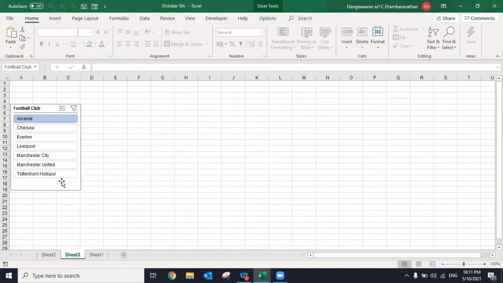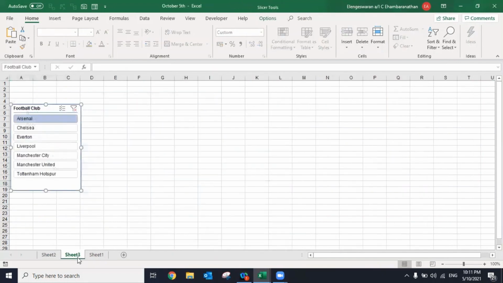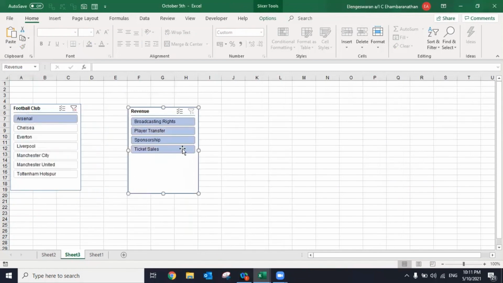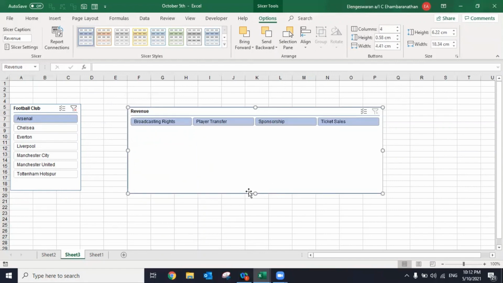Okay, so this is how it looks. And I'm going to Control X this as well, and I'm going to put it in a new sheet. So this thing over here, I go to options, and if you see column, I'm going to increase it. So now we have 4 columns. So I'm going to enlarge the size. I'm going to put it over here.